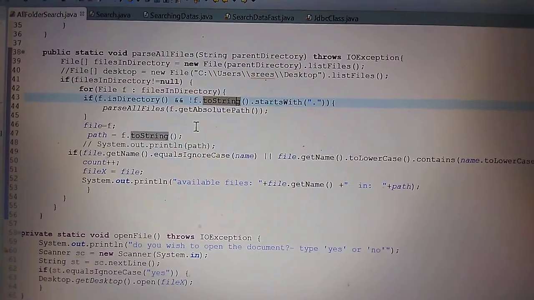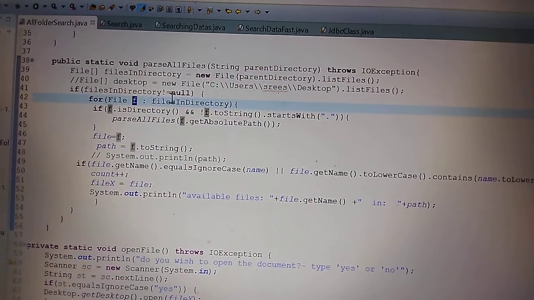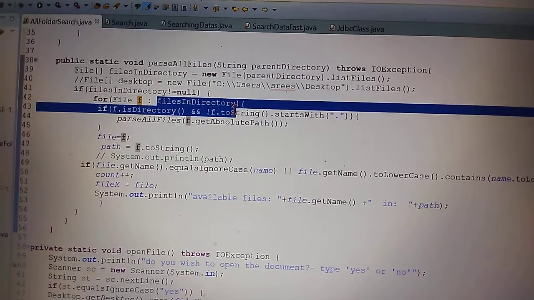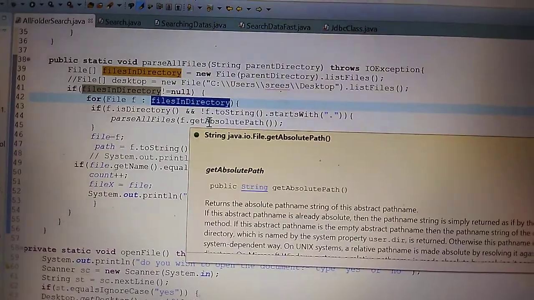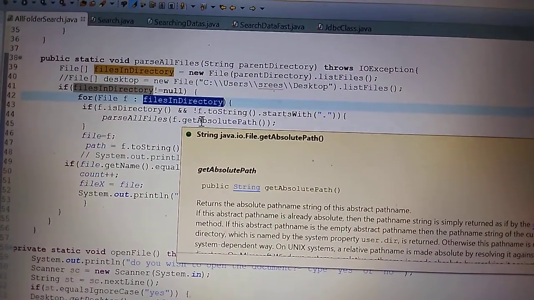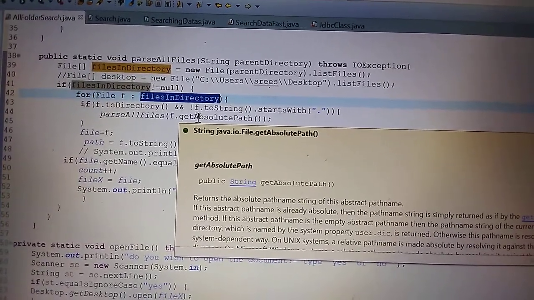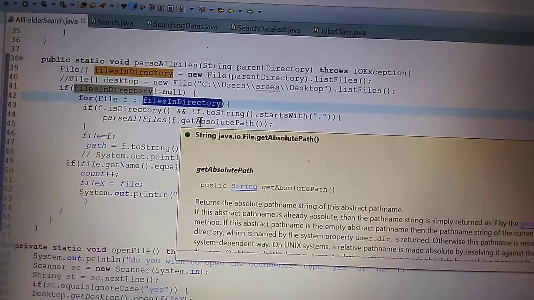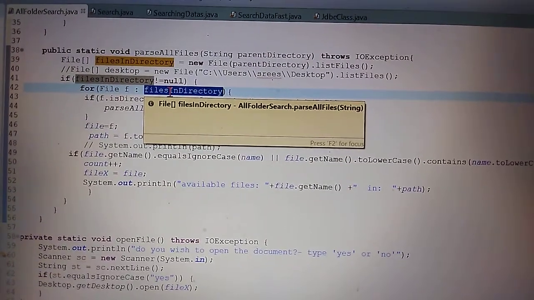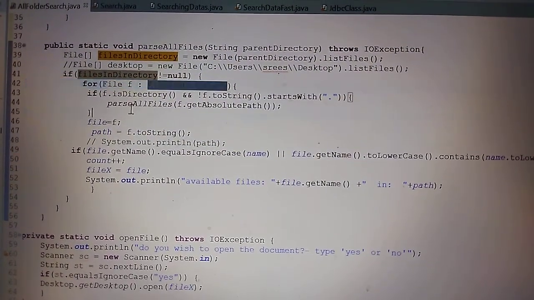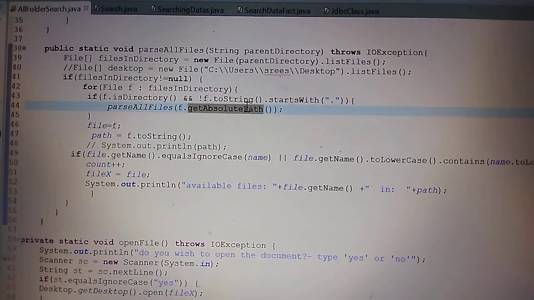So f is the local variable here, which is of the file data type, which runs through this file directory array, which consists of all the directories from the root path, and the chain also continues. If the C drive contains a folder called abcd, and abcd contains a folder called efgh, and efgh contains a folder called xyz, then through all these iterations, all the folders are covered respectively in the same order.